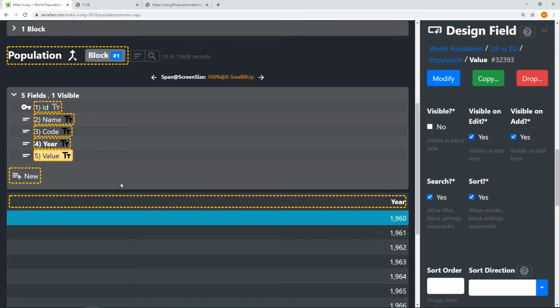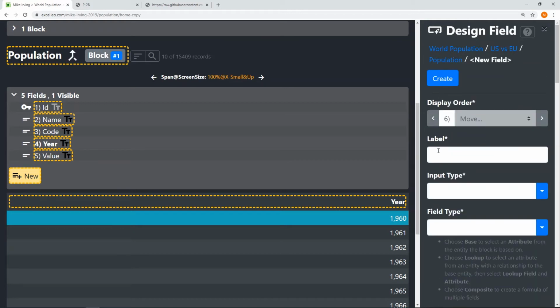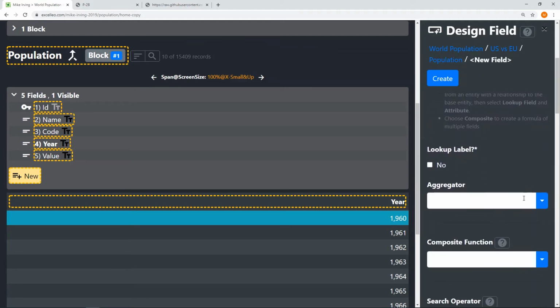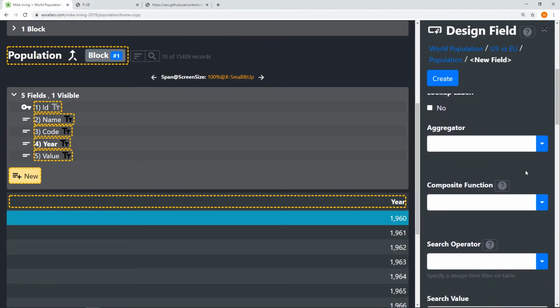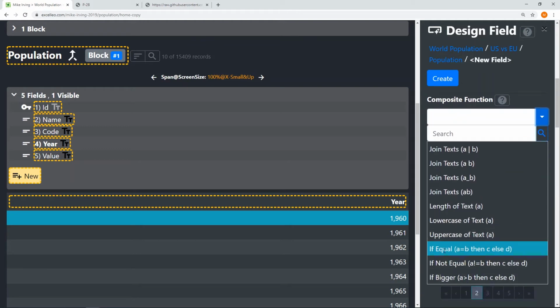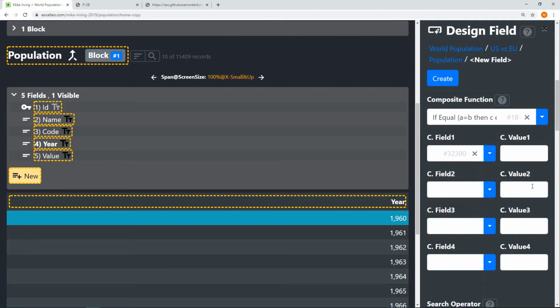Then we'll create a new composite field to pivot data. For US population, we'll use the if-equal composite function. And the aggregator sum. This composite function will sum the total only where the country name is United States.